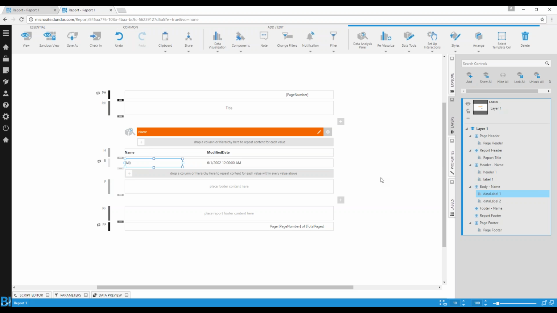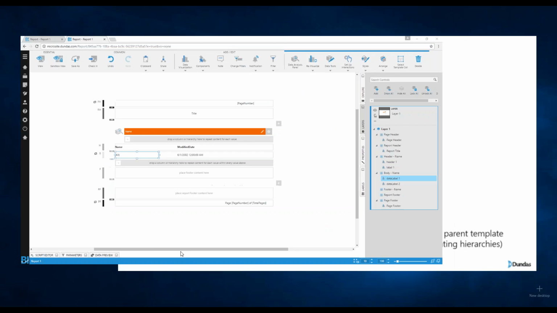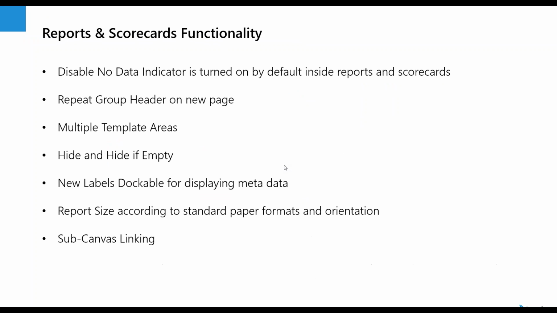The second area that we wanted to improve on is adding more functionality to reporting. So this is the list of stuff that we've added in DBI4 with regards to reports and scorecard functionality.